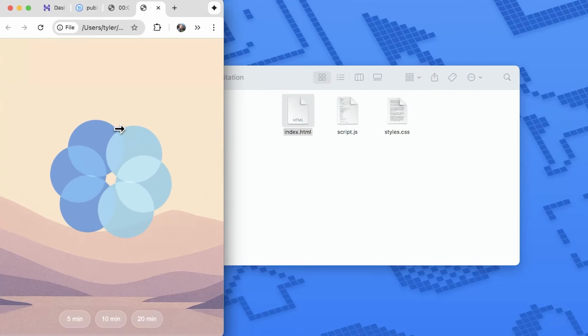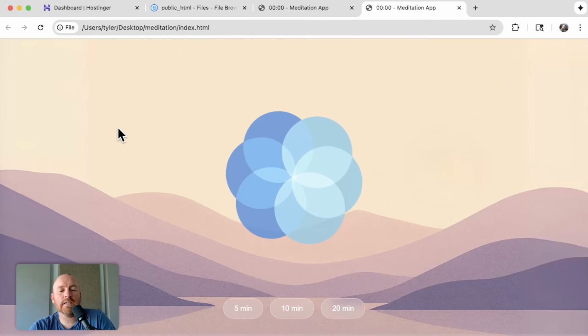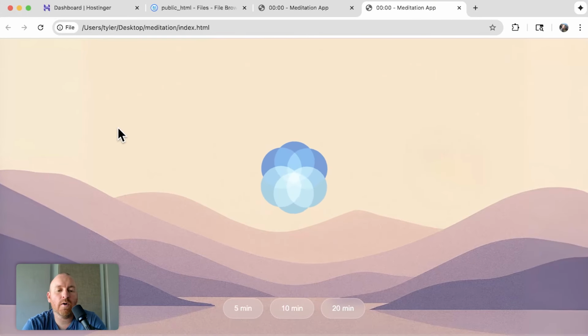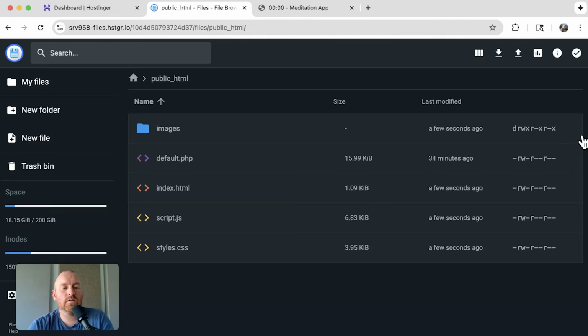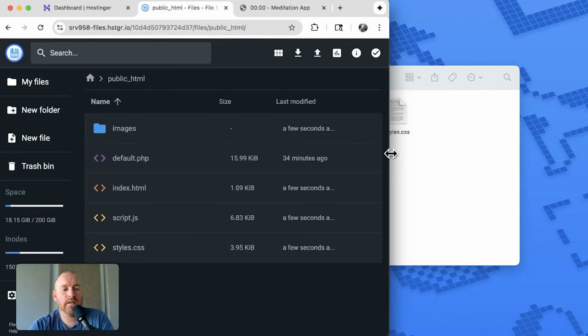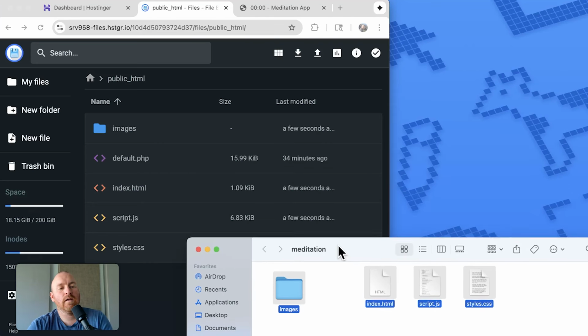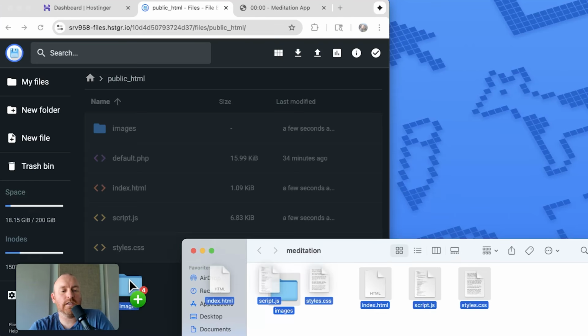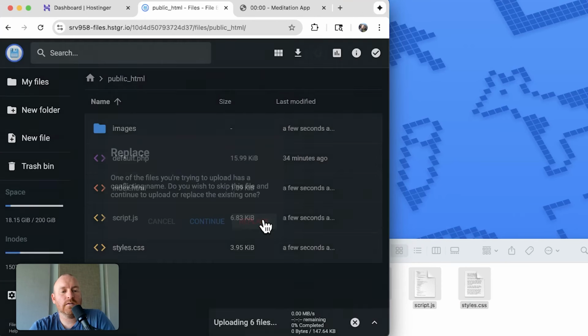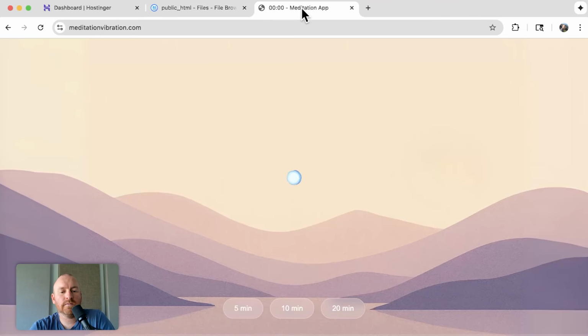And that looks really good. All right, so let's open up our meditation folder and let's click, hold, and drag everything to replace that. All right, looking really good. And everything actually works perfectly.